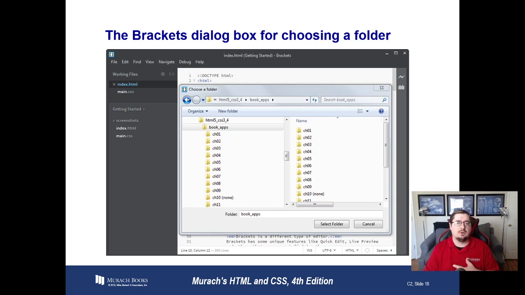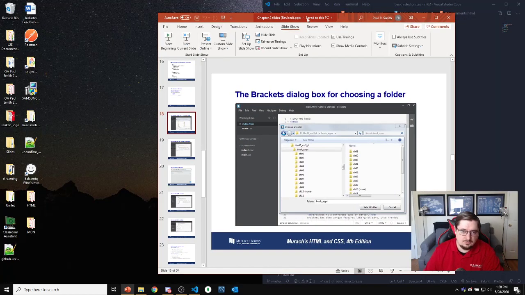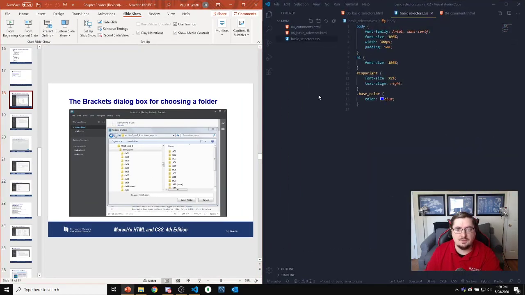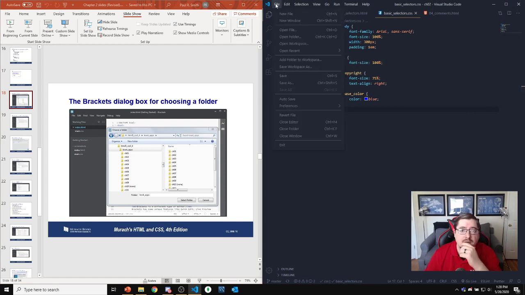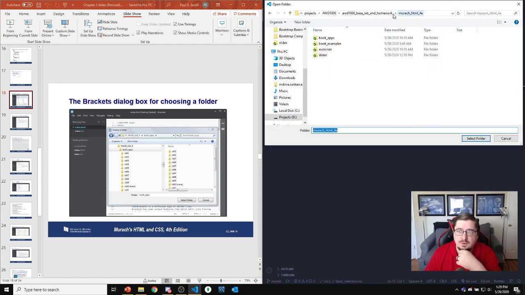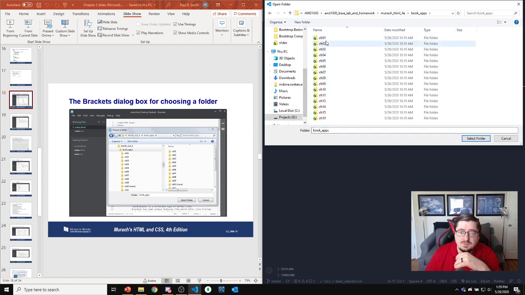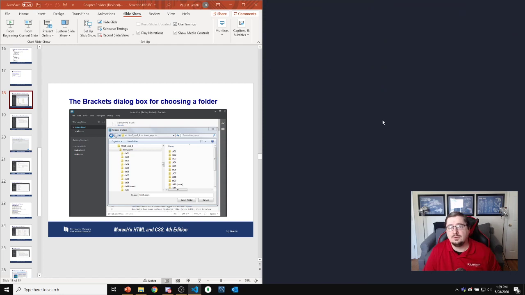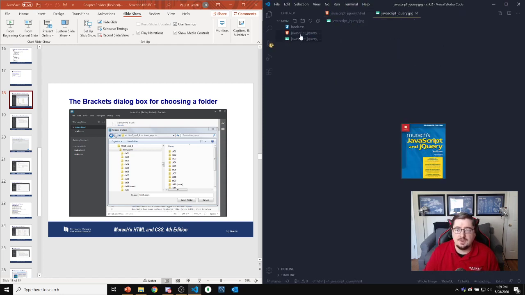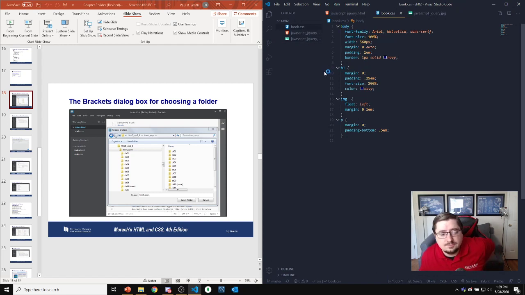This screenshot is with Brackets. So let me go over to Visual Studio Code and we'll talk about how to do the same thing here. If I want to open up an example, I can go to File, Open Folder, and then track down the particular folder that I want to open. In this case, I'm going to open up Book Apps, Chapter 2. We're going to select that folder. That's going to bring us here. So there we can see all the files that are in that folder. Okay.